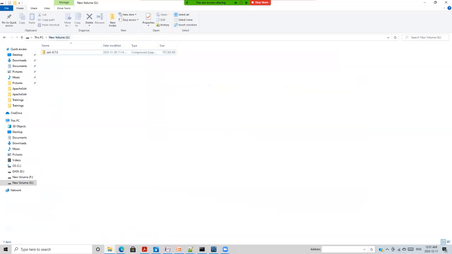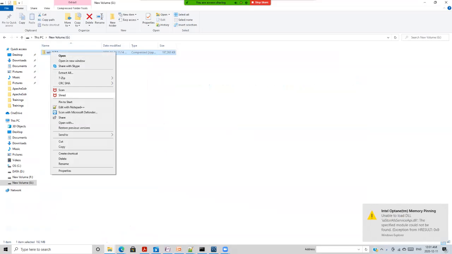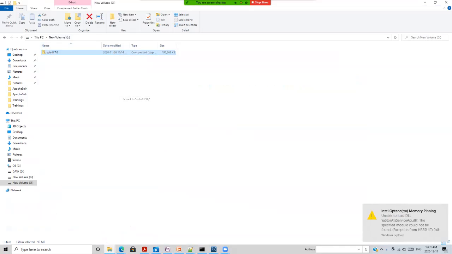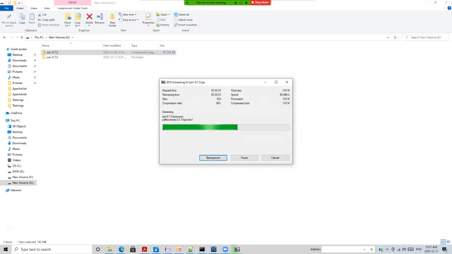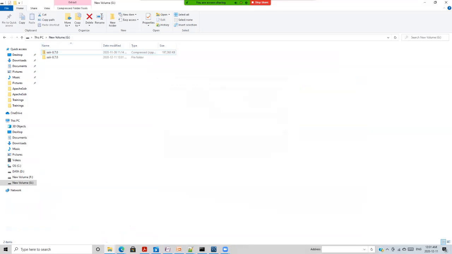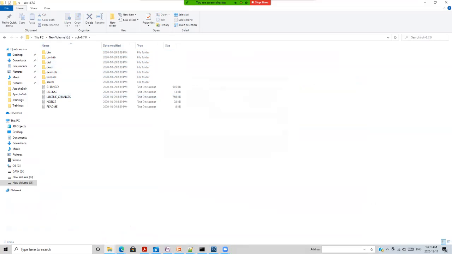I have downloaded this version, this is the zip version. I can just right click on it and unzip it. Now it's installed. Basically it's a binary version. We don't have an executable. We can just unzip it. That's it.